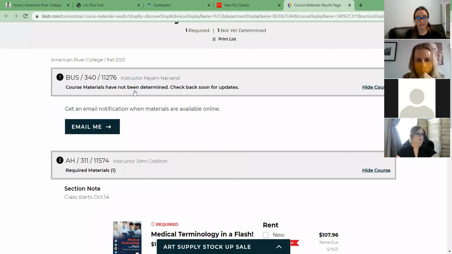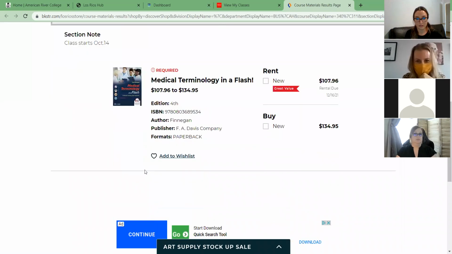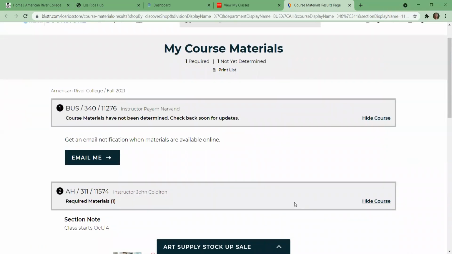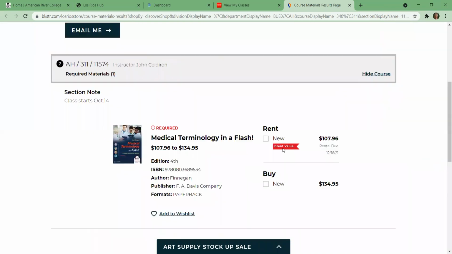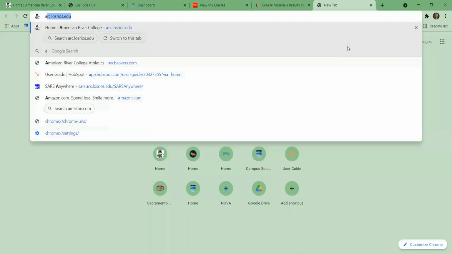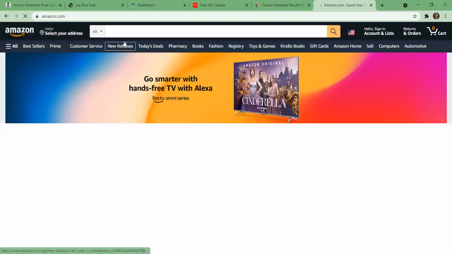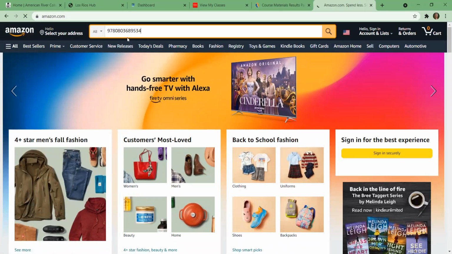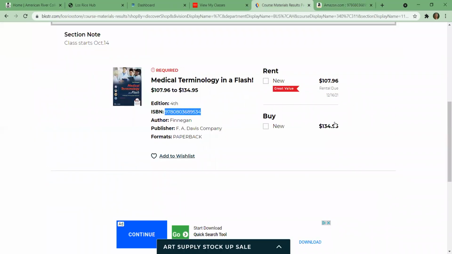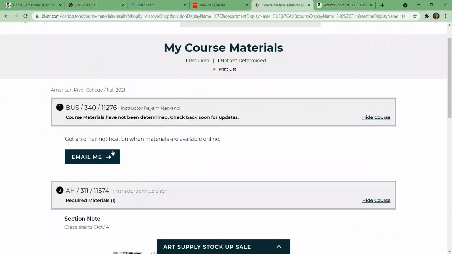So it shows me the classes that I'm enrolled in and the textbooks that are required. If I wanted to, I could buy them straight from here if I'm buying them at the bookstore. The other option is to copy this ISBN number and go to things like our favorite Amazon, paste that ISBN number and see if the book is available. So there's the price for a new book, $87. And here it was not the same price. So from the schedule, you can just click that.